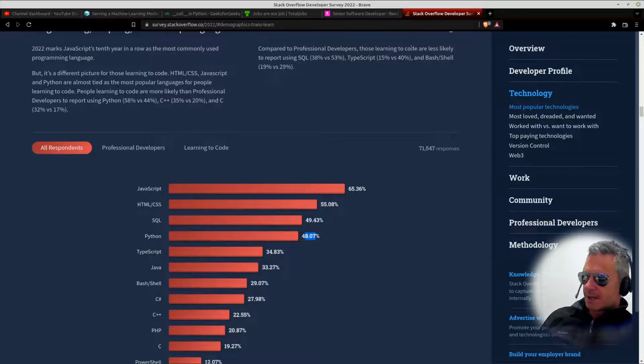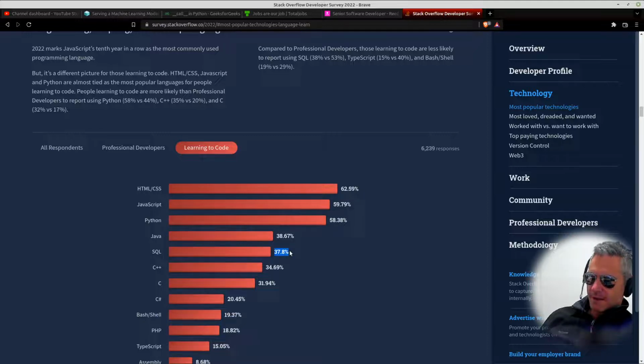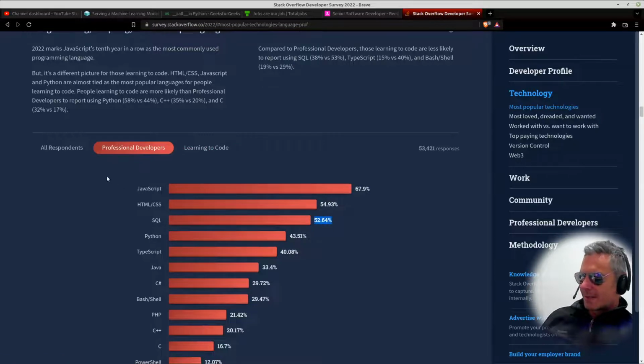Compared to professional developers, those learning to code are less likely to report using SQL, TypeScript, and bash/shell. So it's interesting that learners are less likely to report using SQL when it's actually, let's say, half of the respondents included it. So 52% of professionals reported using SQL, and only 37% of amateurs. HTML is up there with those learning to code. You would expect that. So yeah, maybe brush up on SQL. That moves you into the professional league.